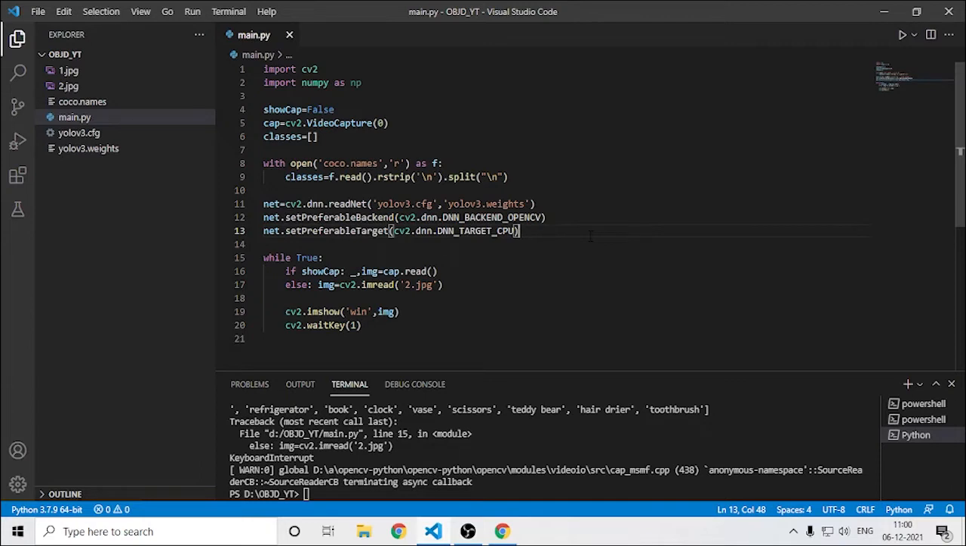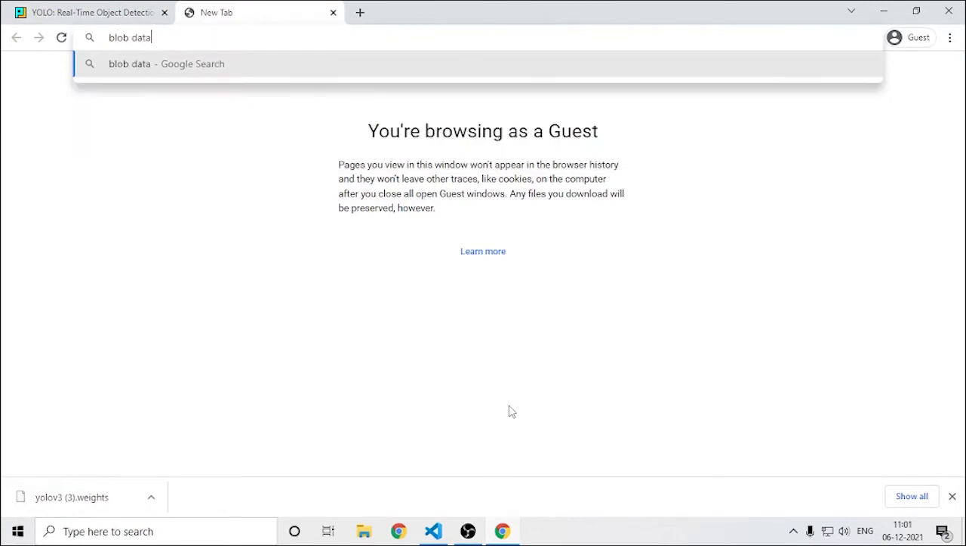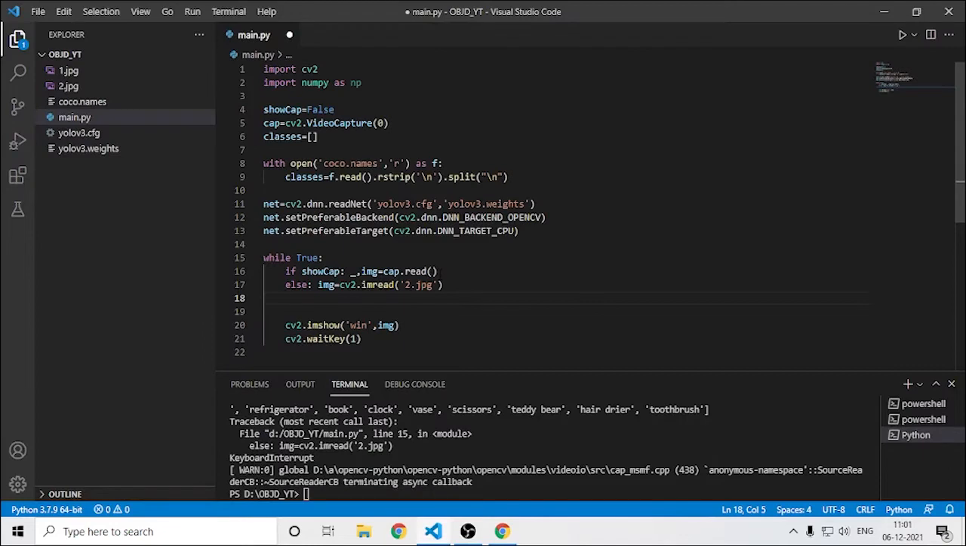Okay guys, it's very simple. To work with processing, we need an image data type called blob. If I search blob data type on Google, you can see that a blob is a data type that can store binary data, something like an image or a file. We are just doing that. We'll say here cv2.dnn.blobFromImage. This is the function, guys.